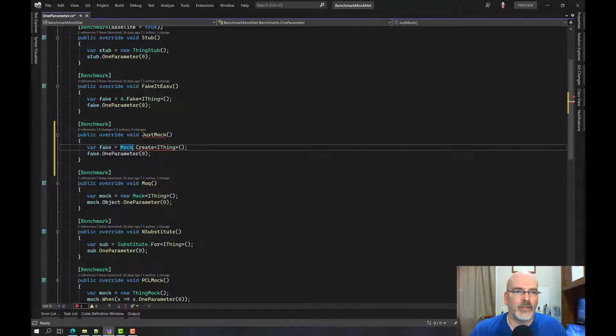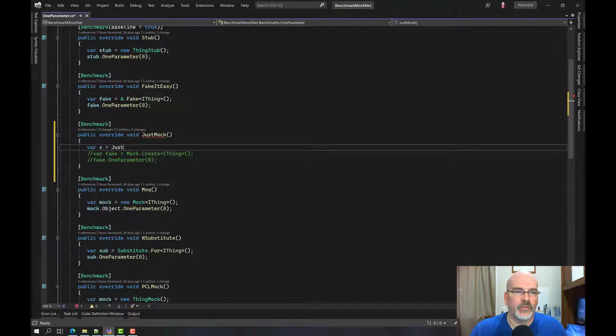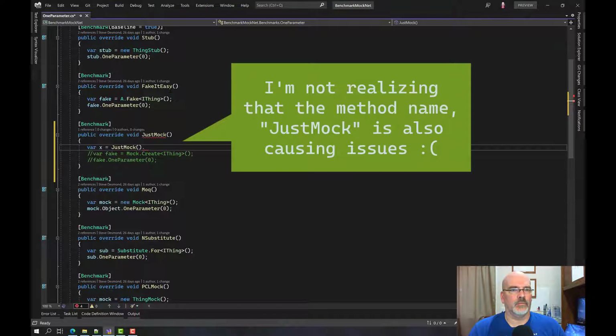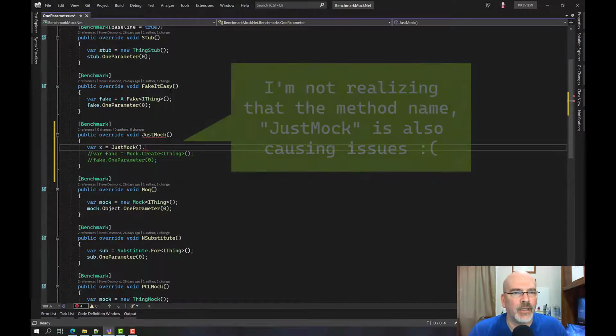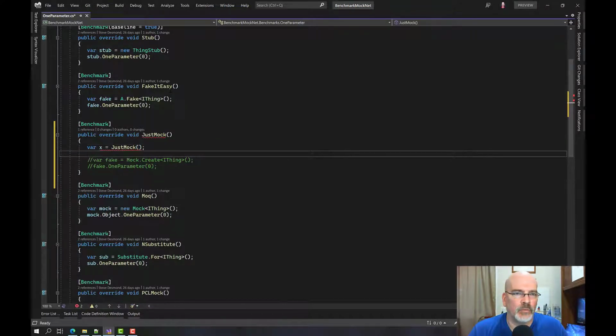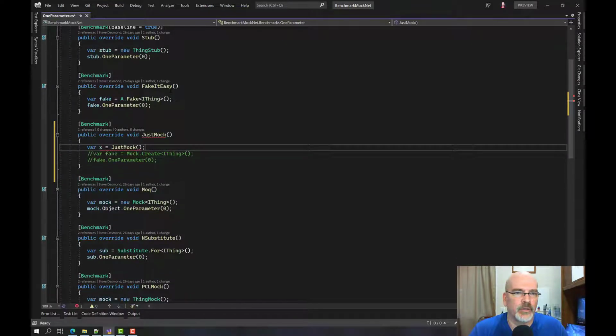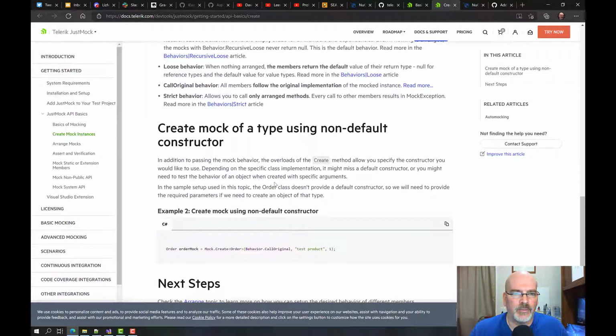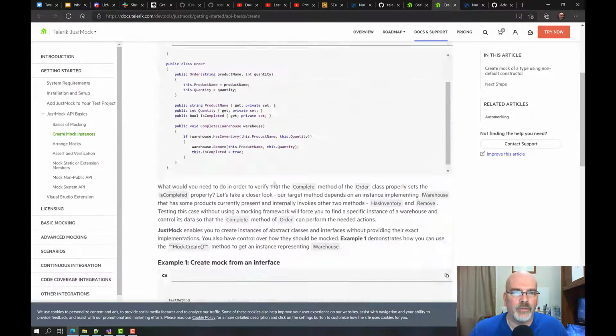But why isn't it, if I said var x is equal to just mock dot, okay, that's not expected either. What? Whoa, this is really weird. What? Okay. This is not expected at all. I don't understand where I am actually getting.